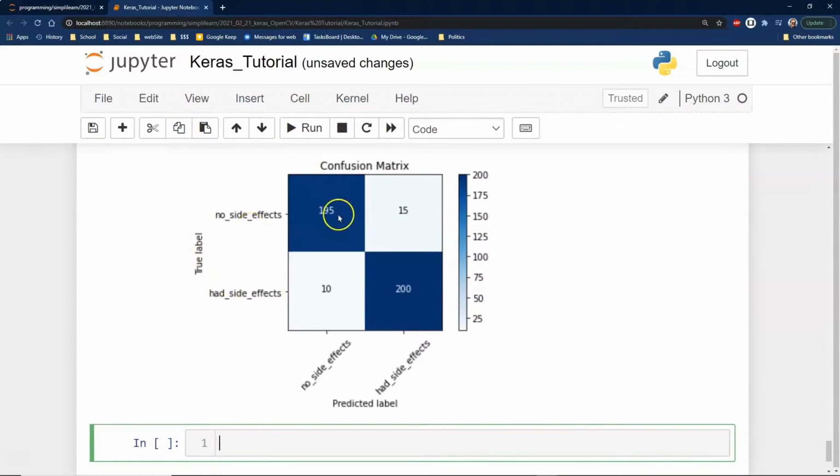No side effects, 195. Had side effects, 200. No side effects that had side effects. So we predicted the 10 of them who actually had side effects, and that's pretty good. I mean, I don't know about you, but that's 5% error on this, and this is because there's 200 here. That's where I get 5%: divide these both by 2, and you get 5 out of 100.